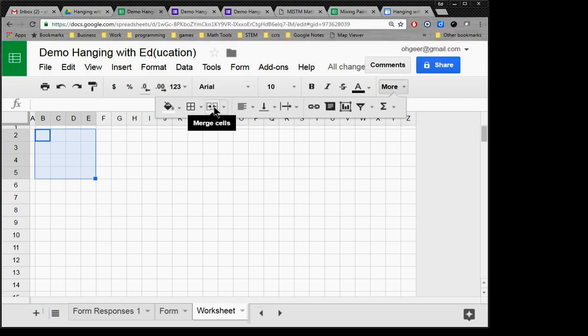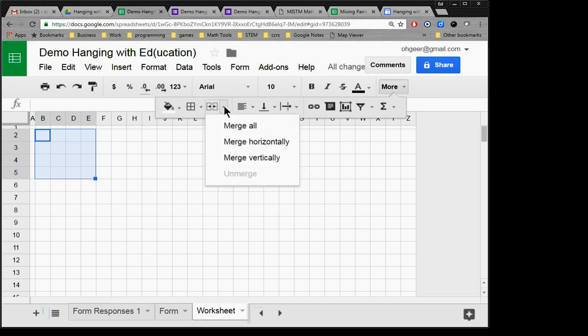And I'm going to click up here. You might have it on your toolbar. You don't have to hit more if you can see it already. But this merge cells merges both horizontally and vertically by default. There is a little drop-down triangle here that allows you to merge only horizontally or only vertically.